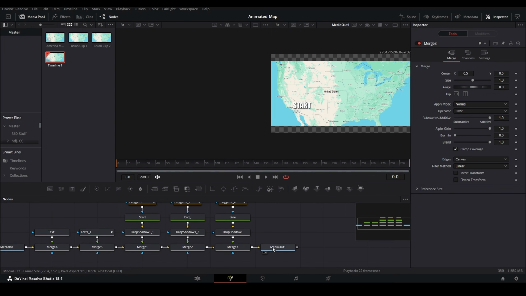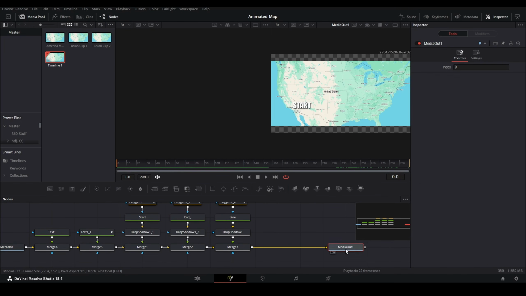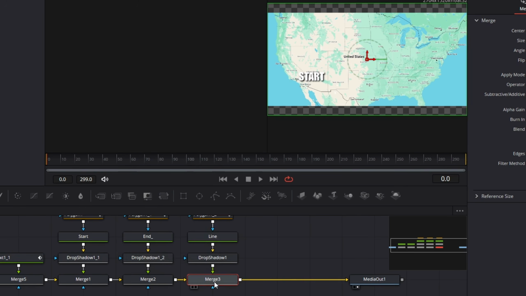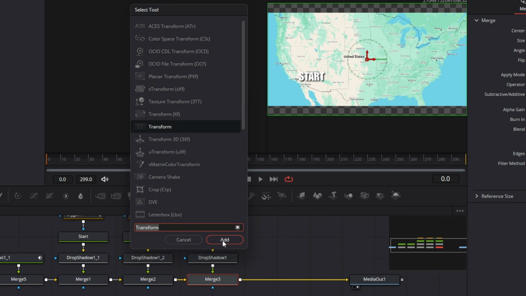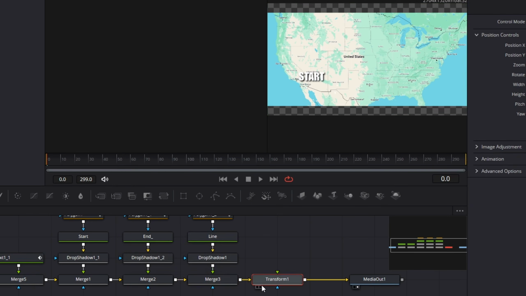So let's get back into the Fusion page. So now we're back in the Fusion page. We want to move media out 2 over a little bit. Click on merge 3, shift spacebar, type in transform. And we want to select this one that doesn't have an acronym or shortcut. We're going to click on that one twice because DaVinci really doesn't want you to use that. We're going to click add, and here it is.